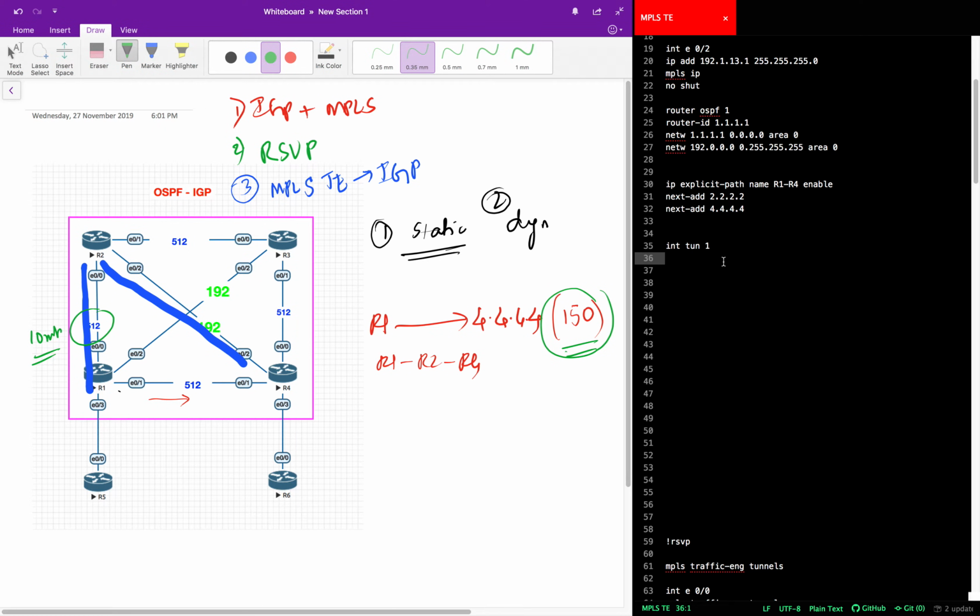So we'll create a tunnel here. We go into a tunnel. We will say the tunnel source is going to be picked up from the loopback. That's how you can do it: ip unnumbered loopback 0. The next one, any tunnel should have a destination, and that's going to be your 4.4.4.4. Make sense? Tunnel mode is important. What is the tunnel mode? By default it is GRE, but here it's an MPLS TE tunnel, so we explicitly define that.